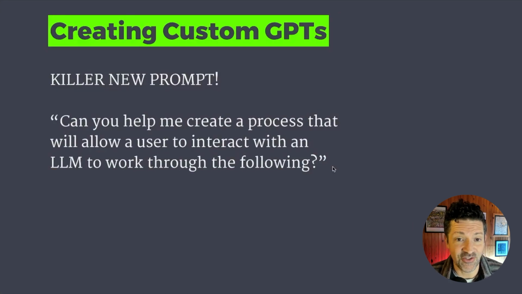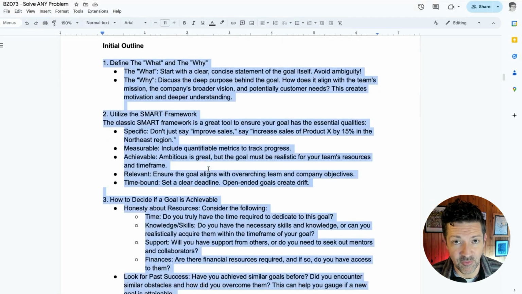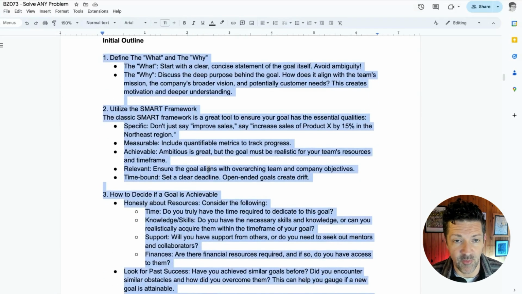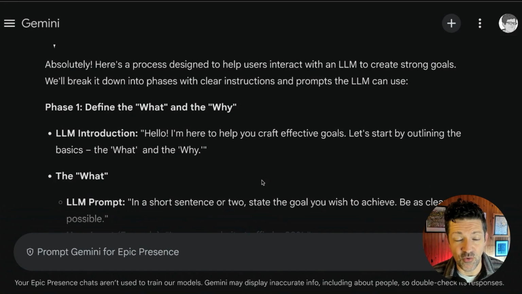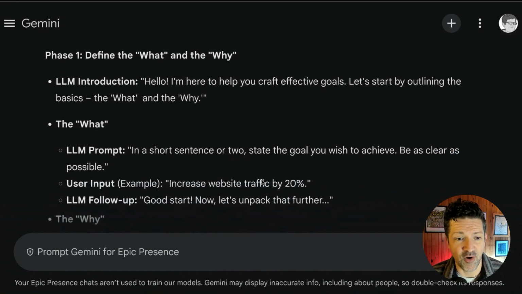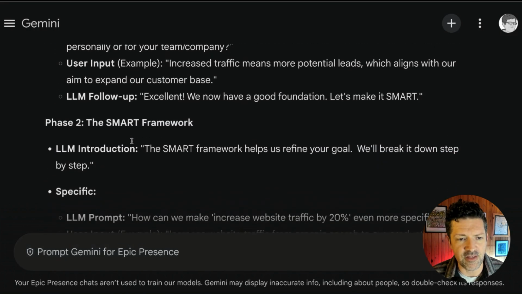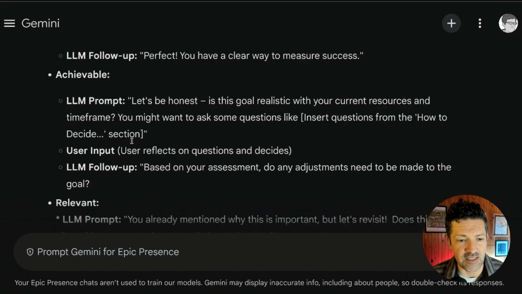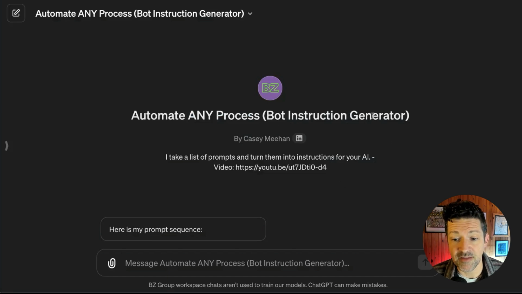So I'm dropping in this killer new prompt that I just went through, along with this step-by-step process that I worked with the large language model, primarily Gemini, to come up with. I'm dropping both of those here into Gemini. And this is a pretty cool first draft of a prompt sequence. I would probably edit this a little bit, especially how it begins, and just kind of frame it in a little bit of a better way. But for the most part, we can just grab all of this as it created all these great prompts that walk us through this sequence, and take all of this and drop it into my bot instruction generator.